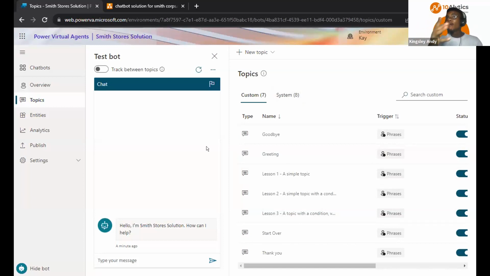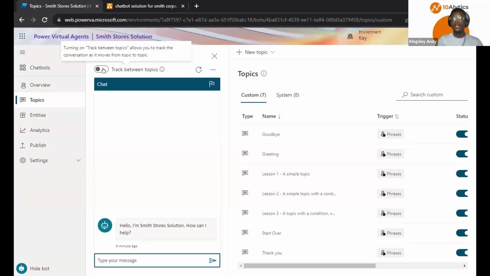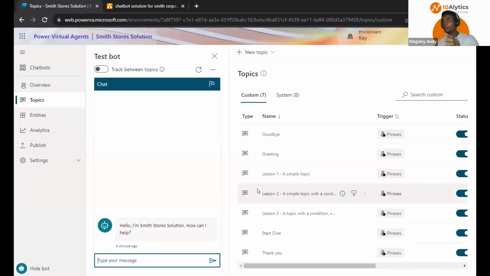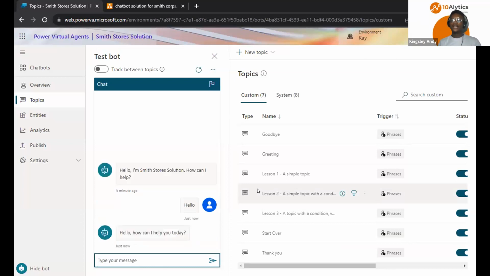Now these are topics. The way my bot is going to function is based on the topics inside the bot. So if any topic is not here and I ask my bot a question, for example, let me test my bot. You can see something like test bot here, right? And track between topics. If I toggle this on, as my bot is responding, it's going to go to that topic in depth. Now, let me ask my bot a question. Let me just say hello. Let me be nice and do it. Now, it says, hello, how can I help you today?